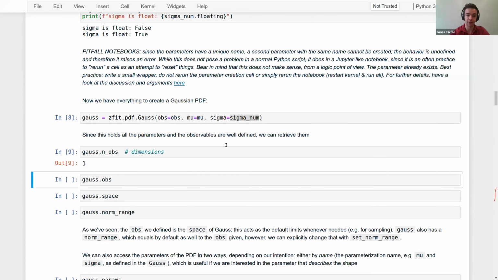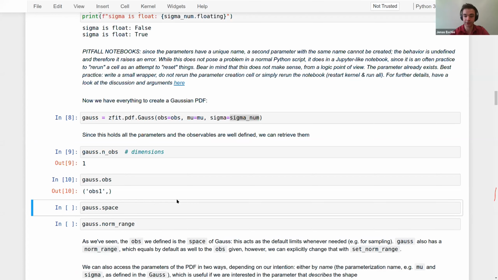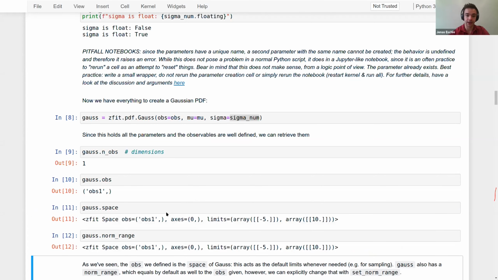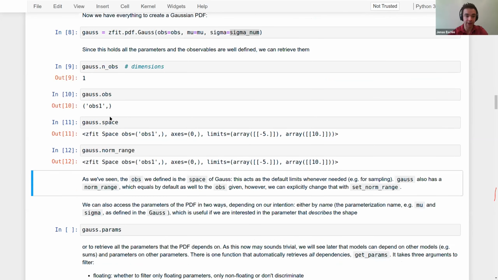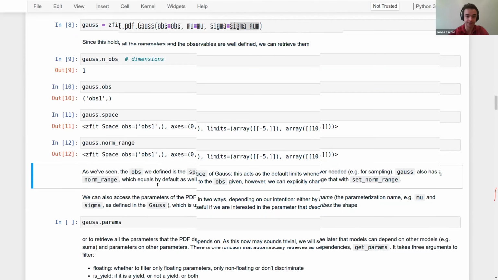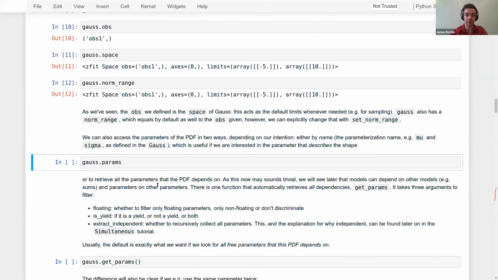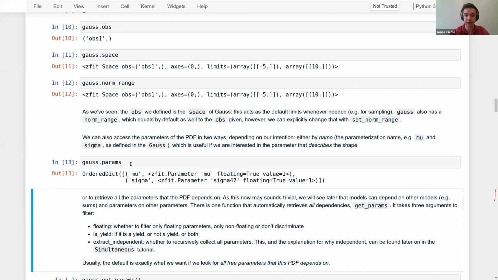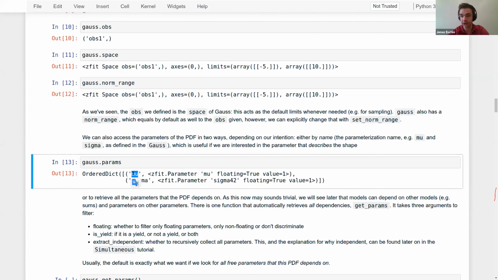Now this has a number of dimensions. This has the observables and the space and the norm range, which usually are the same, but in principle we could change the norm range. This is just a default space, which is a good hint of what the PDF usually likes to see. And we have a params attribute which contains the parameterization. So the mu of the PDF is the parameter which is also called mu, and sigma of the PDF is a parameter we call sigma 42.